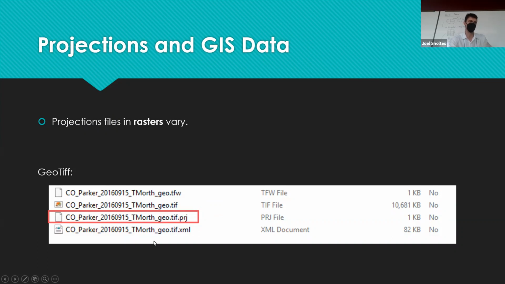So a raster has multiple files as well. This is the image, just the normal .tiff is the image itself. And then these are the information that tells you where to plot it in space.